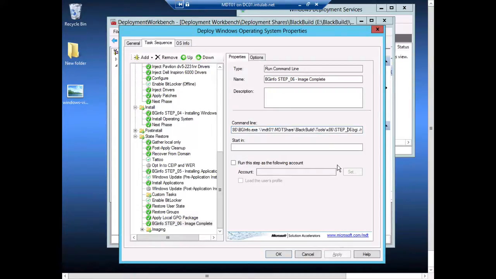Don't forget, or else you're going to have the same background. You rename them, right? So BGInfo 06, make sure it's not 01 all the way down. Step 06 if you want to do that. And then you're going to call step 0 right there. You want to call that step 06.